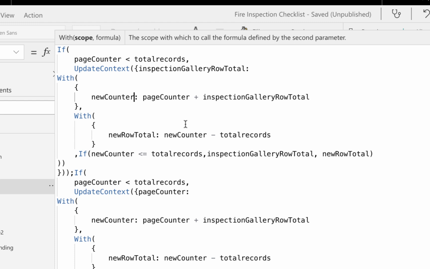So within this With function, I'm defining an object that I call new counter, and I'm setting that to my page counter plus my inspection gallery row total. So what I'm trying to do here is tell, if I add 6 to my page counter, will that be less than or equal to my total records? So in this case, that's 14 in my data source. If it is, then that's fine. Our inspection gallery row total can remain 6.